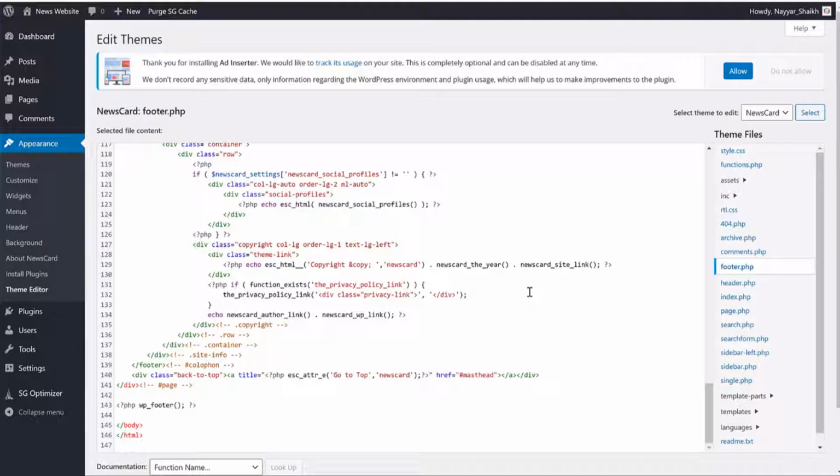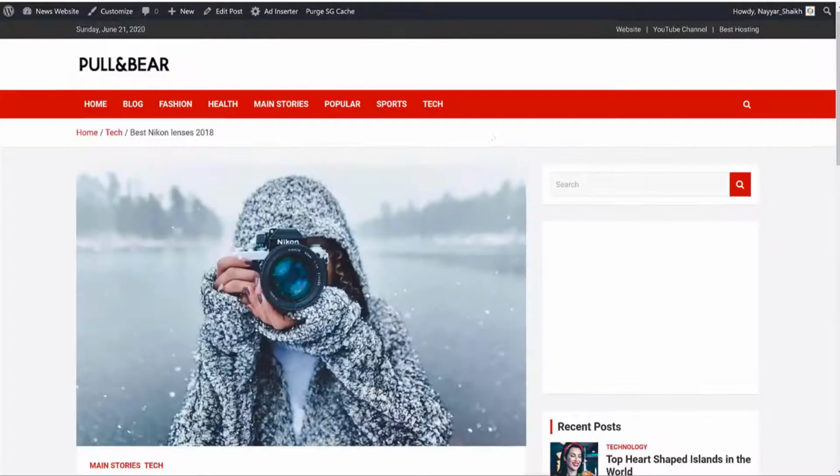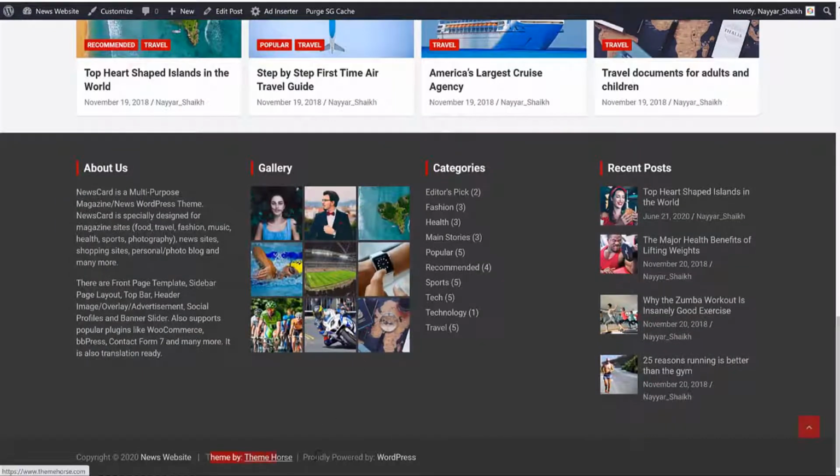Now whatever I'm doing, do only that much, don't do anything extra. Here it says echo. Here you can see the line number 134. Okay, line number 134 in footer.php. Here it says echo, and echo basically means to display whatever variable they have set. You won't understand this PHP thing, just do what I'm doing. So basically they are displaying the author link and news card WordPress link, and you can see that here also, author link, news card WordPress link.